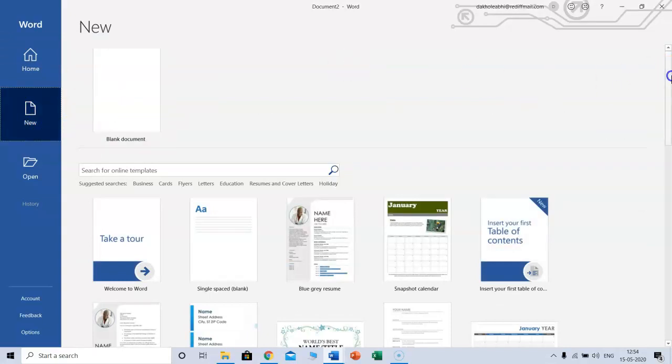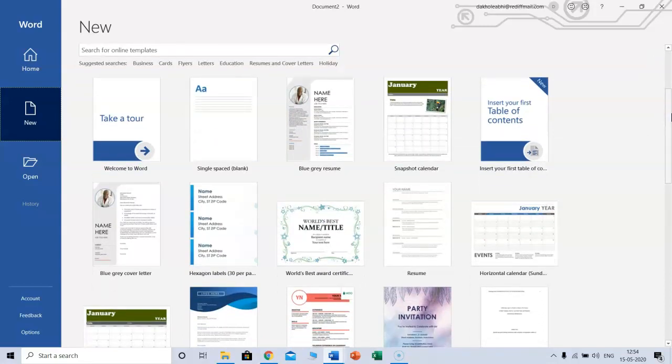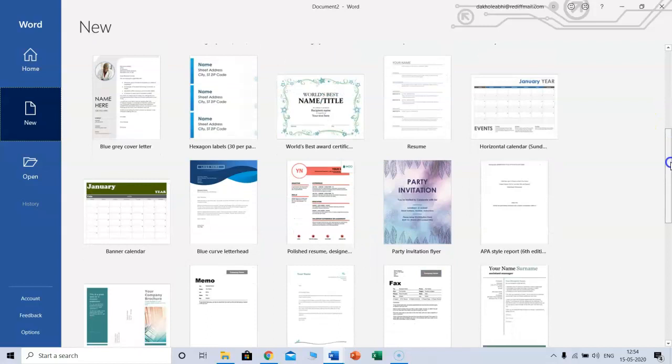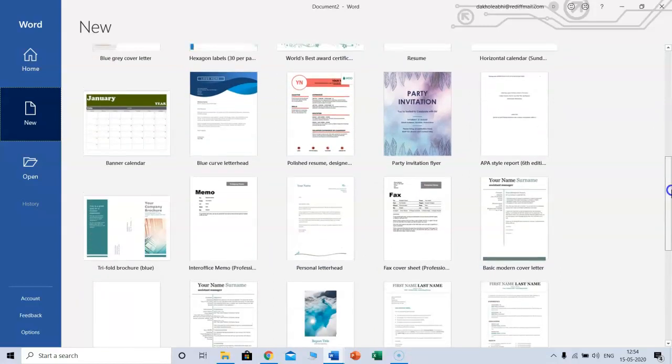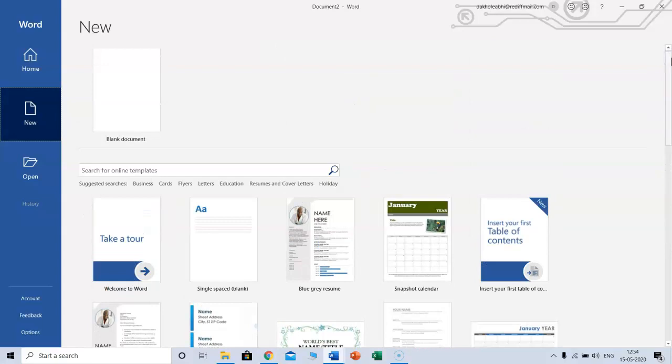Apart from that, there are multiple pre-configured templates available in Word which you can use to create your own content. You can create your resume, you can use Word to create a certificate, you can use Word to create a party invitation, and so on and so forth. It depends on what you can imagine. There are multiple options available in Word.